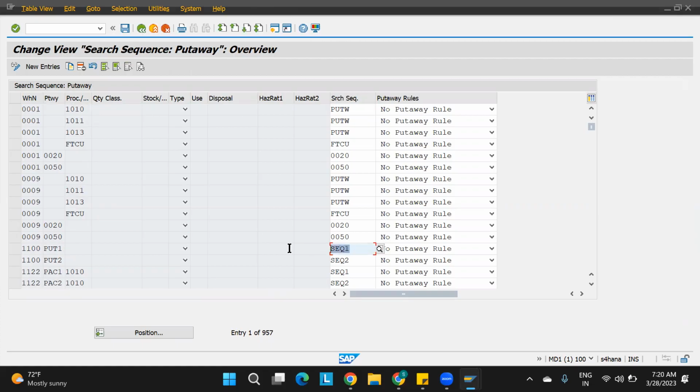Sequence one means which storage types it will consider: ST01 and ST02. Exactly. It will only search for ST01 and ST02. Put 2 means it will consider ST03 and ST04. So I am defining my search sequence. Put 1 I have assigned for product 1, and product 1 I am defining only for storage types 1 and 2. Am I right? Correct. Put 2 means I am defining it for ST03 and ST04. That's it. Got the idea?